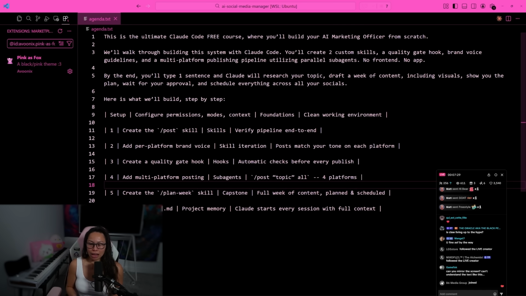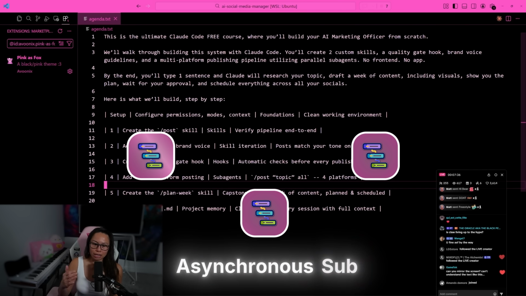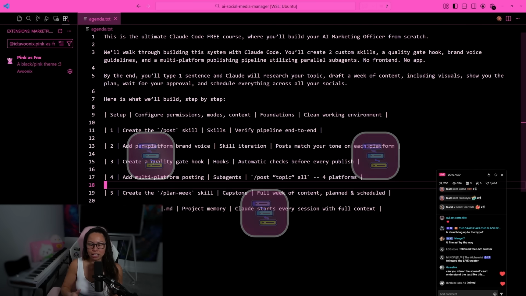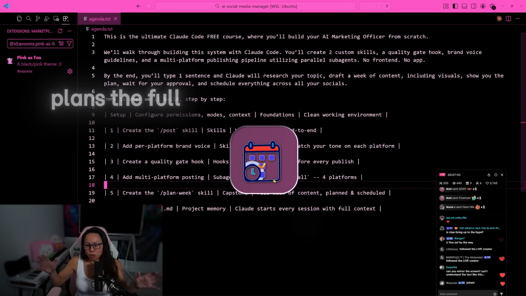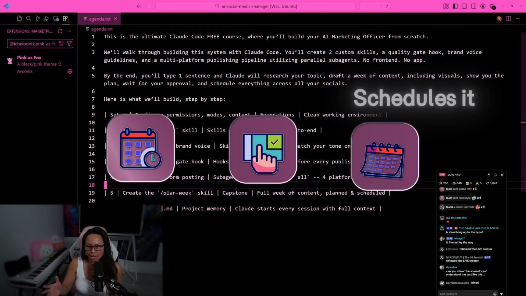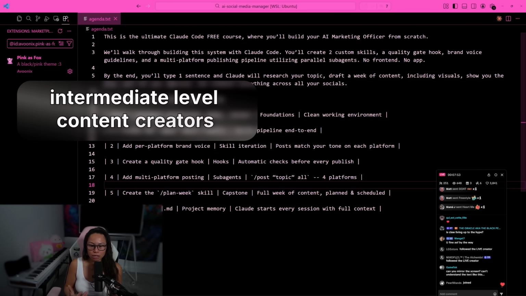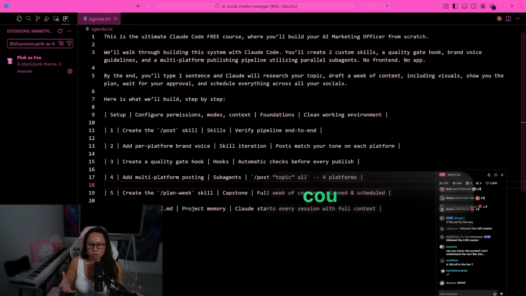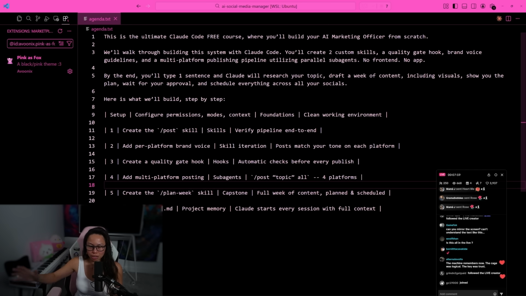Okay, and then after that, I'm going to introduce you to sub-agents, and we're going to do multi-platform posting with sub-agents so that each sub-agent asynchronously handles publishing to its own social platform. And then the fifth step is we're going to create a second skill that plans the full week of content, gives it to you for review, and then schedules it out on your calendar. So this is really optimized for intermediate level content creators who just have a couple hours each week to sit down, create content, and batch schedule everything.